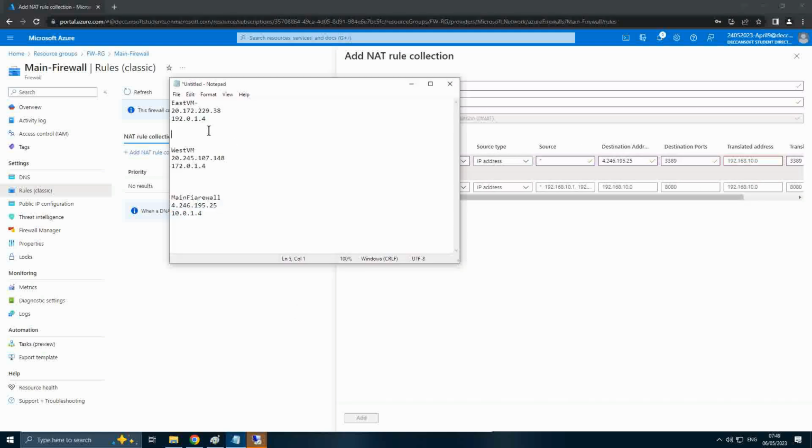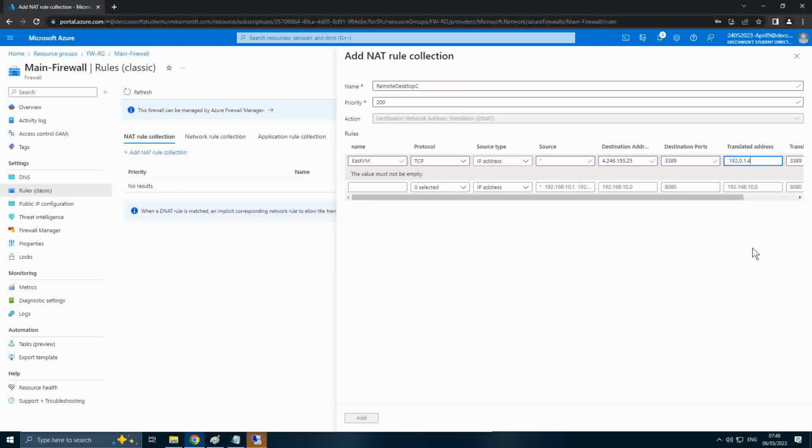So let's get the East VM. We have already destroyed the public IP address. We are only left with the private IP address. So the private IP address is this. Now you can read it: East VM, protocol is TCP, source is from anywhere, ideally from home. Destination is your firewall. That's the only public IP facing appliance in your architecture at the moment. The destination port will translate into East VM's port 3389.